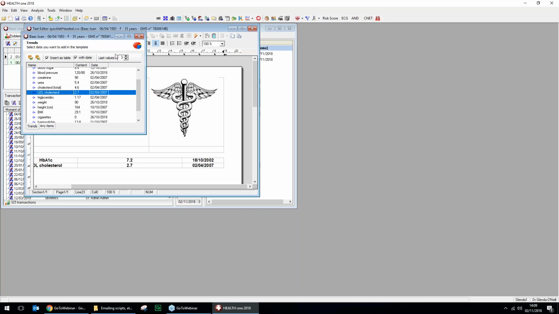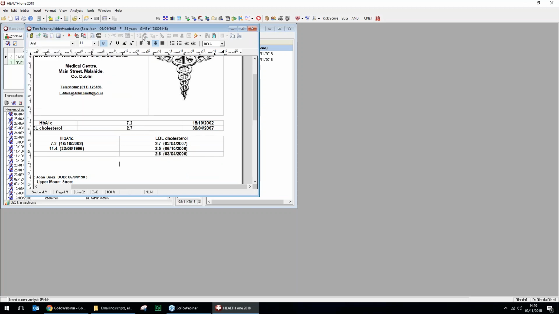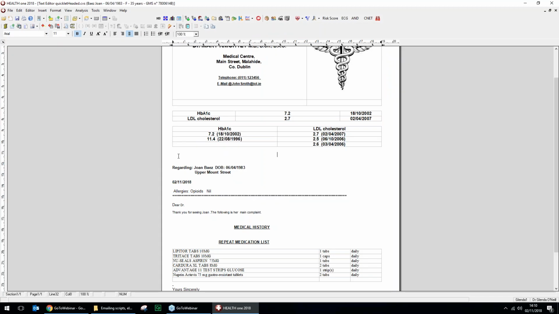And again, the template up here allows you to choose what you would like to see. So in this case, I want to insert the last 3 values, and I want to insert it as a table with a date, and that's why it has done it like this for me. If I use that icon there, it will insert the last 3 values. So it's a really nice feature within HealthOne that maybe not everybody knows about. Just to say, all I do is put the cursor in, go up to my pen icon, and insert live data from trends.